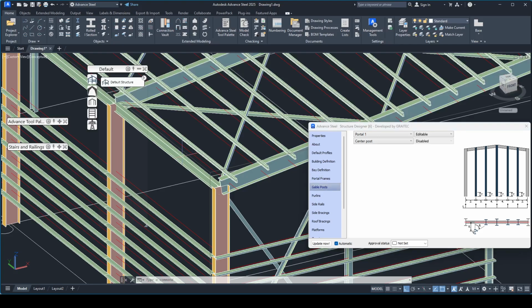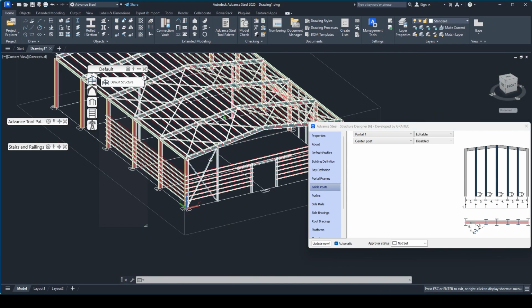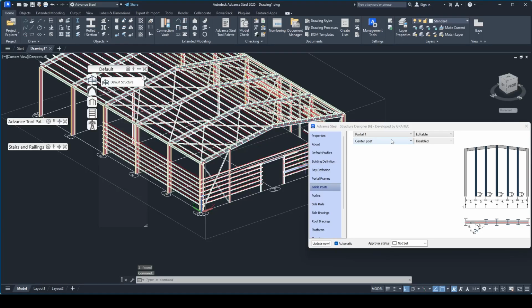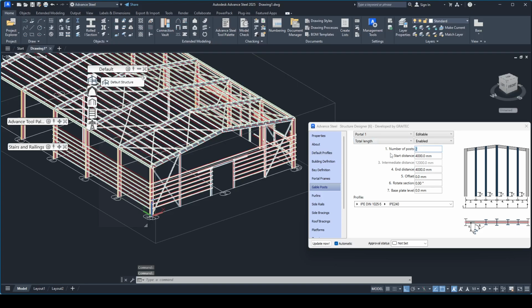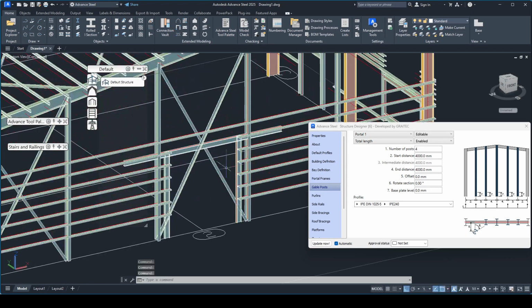Gable post for the end frame. Now I want to use the end frame, portal frame 1 here. This is the portal frame 1. And center pole. With this board we use the total length. Now I enable the total length, the number of poles. I use 4. In the example we use 4. Yes, you see here 4.